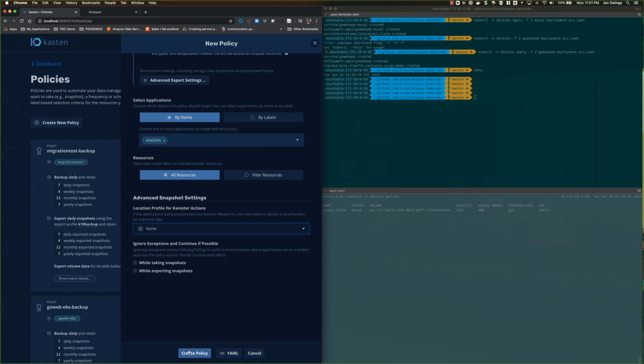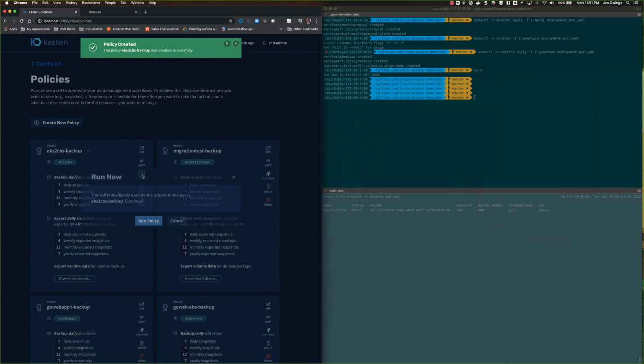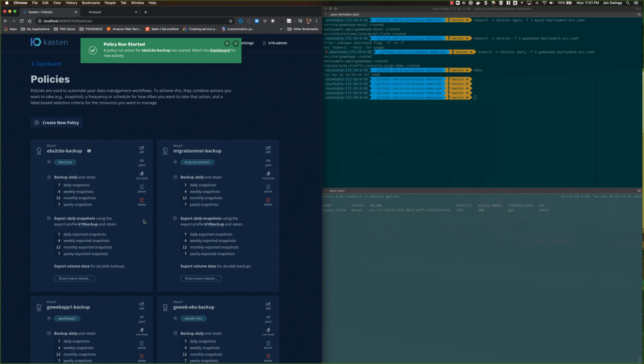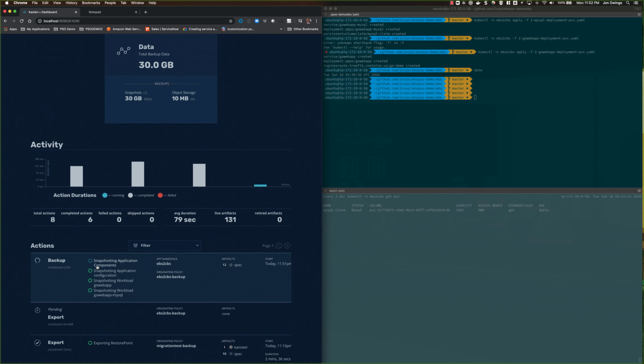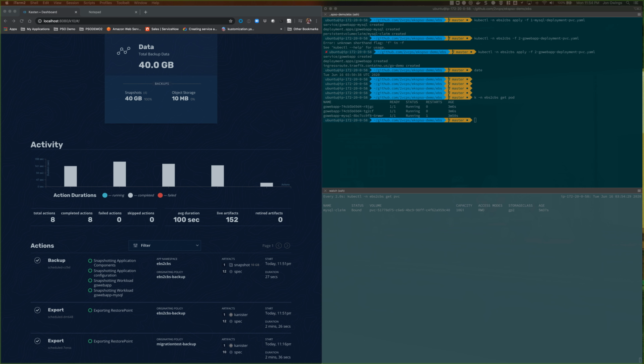So I'm going to create the policy. You can see it there. Since we don't want to wait, we're going to run it now. It will speed up time just a little bit. It takes like 3 minutes, which is just boring to watch in a demo. And you can see that the backup has happened. The pods are still running, and the storage class is still running on that GP2 Amazon storage class.